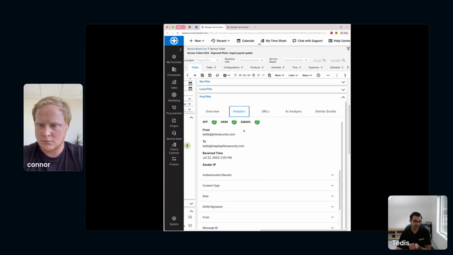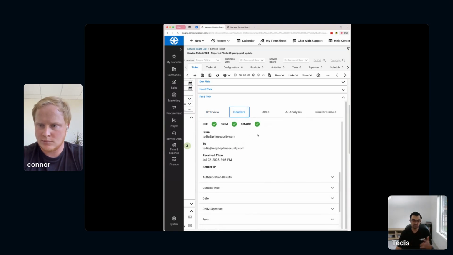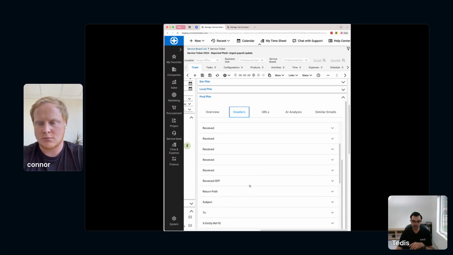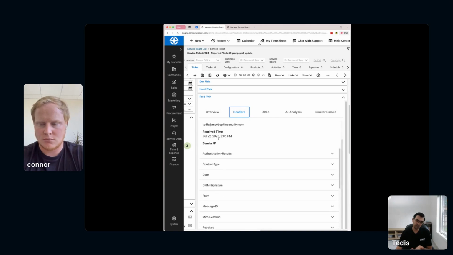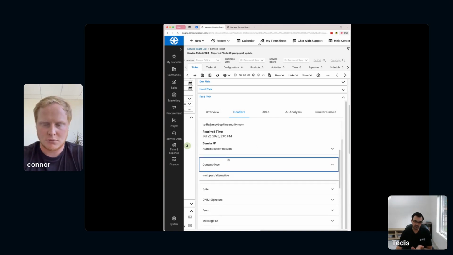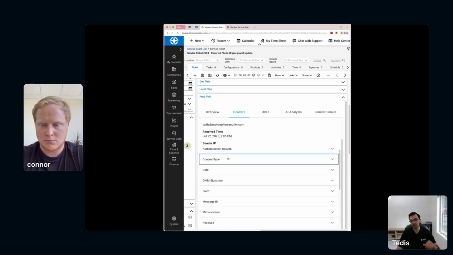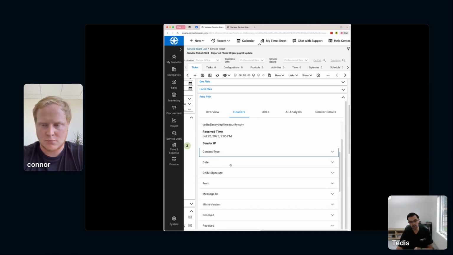The next tab is the headers tab. It simply extracts all of the headers from the email, shows them right here. We're going to add a way to search through these, but for now, it's just a big list of all the headers so that you don't have to look at them through another email parser.